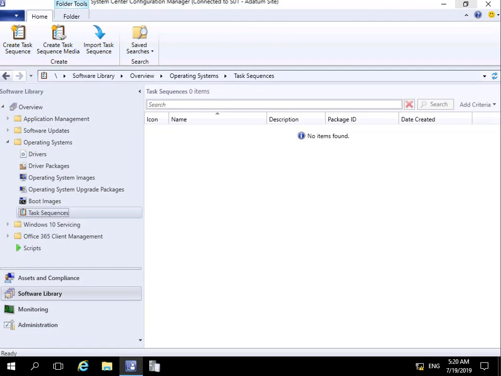In this demonstration we're going to look at creating and modifying a task sequence. A task sequence is literally a list of steps that we run against the device in order, in our case, to install an operating system. Once we've created that task sequence, we'll have a look at how we can modify it, and then finally distribute that task sequence so that we can use it to install our Windows operating system.